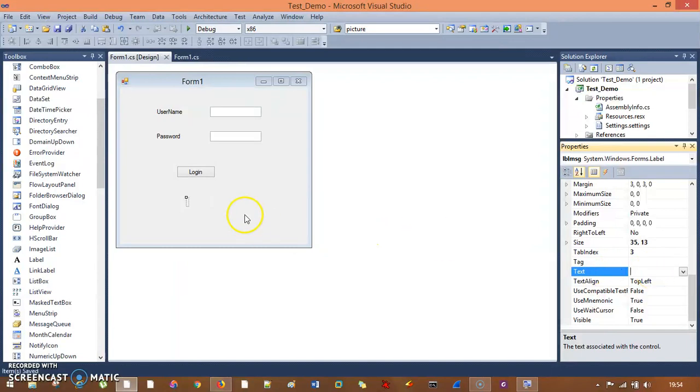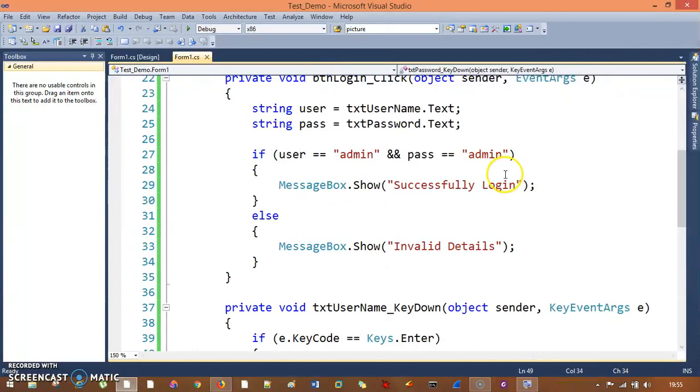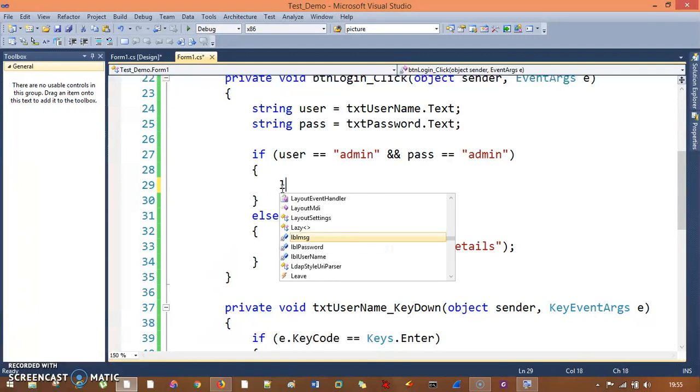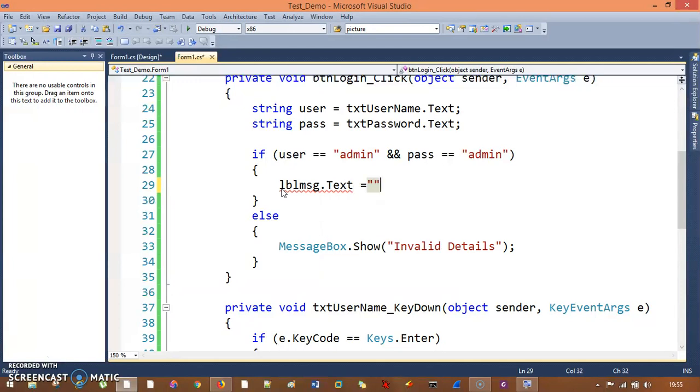So delete it. Okay, so now you go to your form1.cs, and instead of writing message box.show, I will simply say label lbl message dot text equals to "successfully login". You understand this? I hope. Okay, then instead of message box, I will pass my label message, and I will say "invalid details".